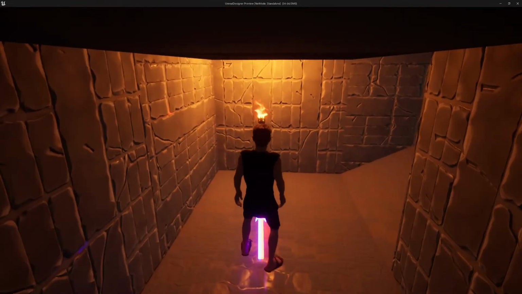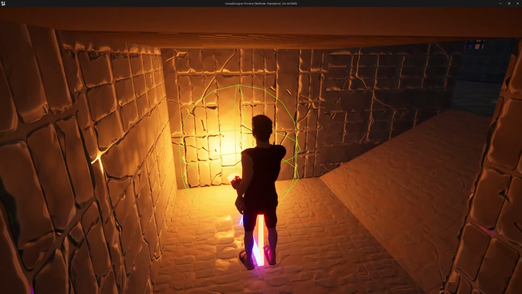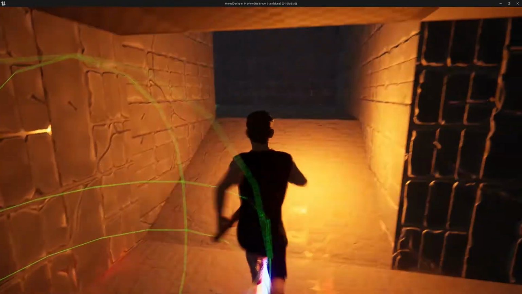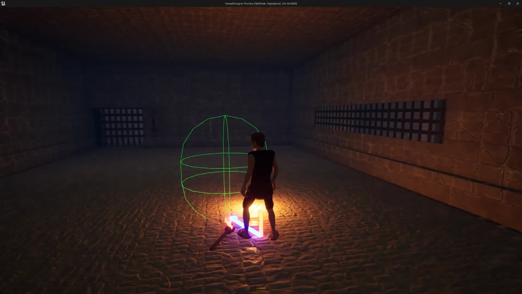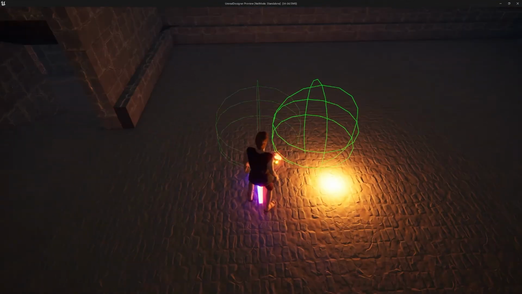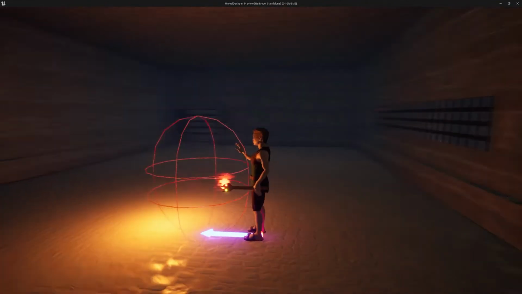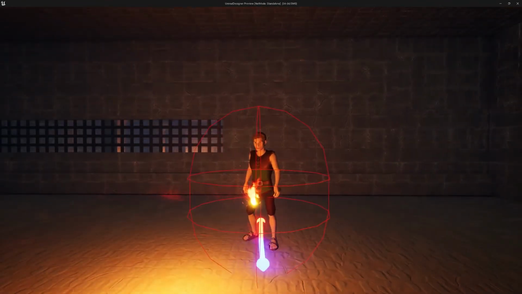Hello everyone, and in today's video we're going to be adding a pick-upable item to our blueprint hierarchy that we can pick up and drop and then pick up again. Right, and with that we'll get into the video.